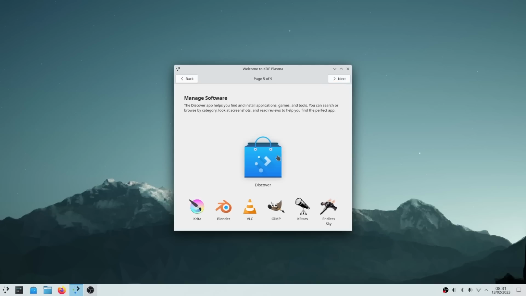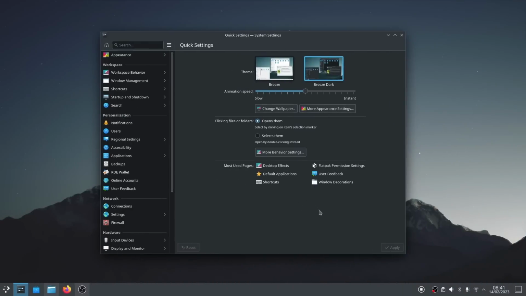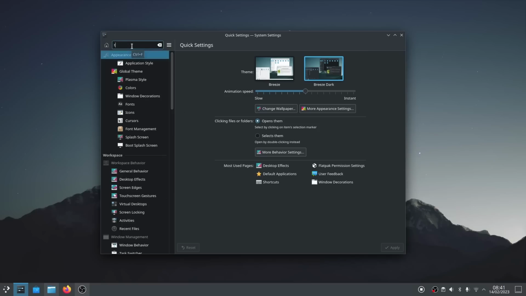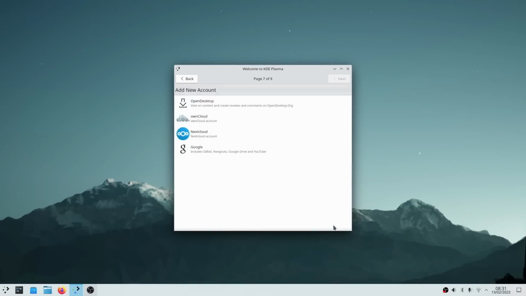Now, you also get the mandatory App Store page listing various applications you can get, and you get a telemetry data page that lets you enable data collection if you want. Which also means that this data collection slider has been removed from the settings homepage, since users have already been exposed to that choice. Finally, you get the online accounts page and how to get involved or how to support KDE financially.